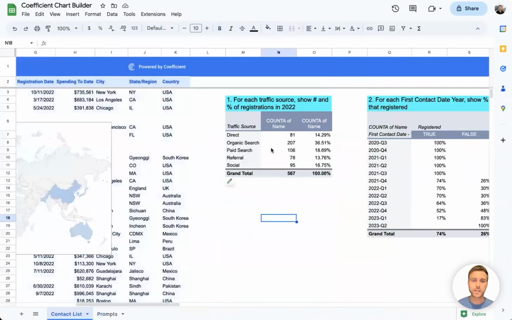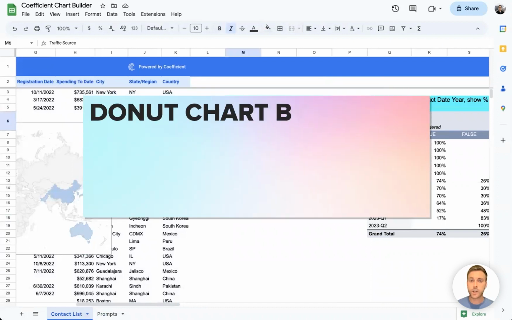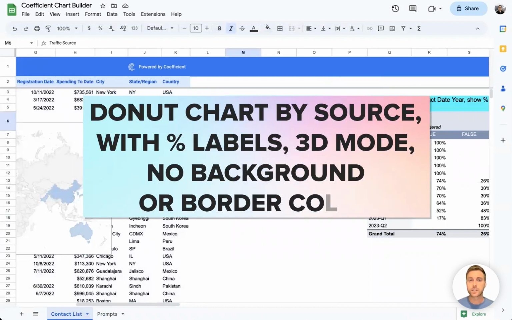Next up, let's try this with a summary pivot table. Here we'll take our traffic sources data, and as a prompt, let's say we want a donut chart by source with percentage labels, and let's ask it to be in 3D mode with no background or border color.